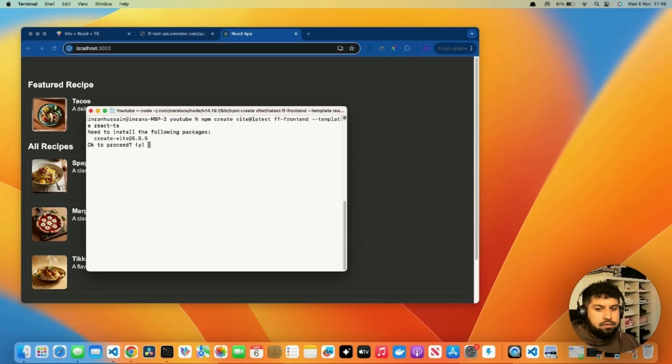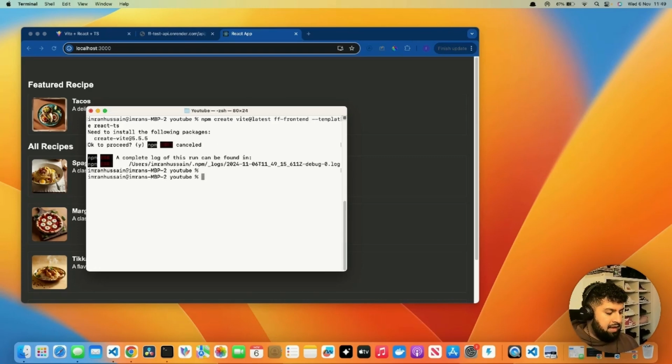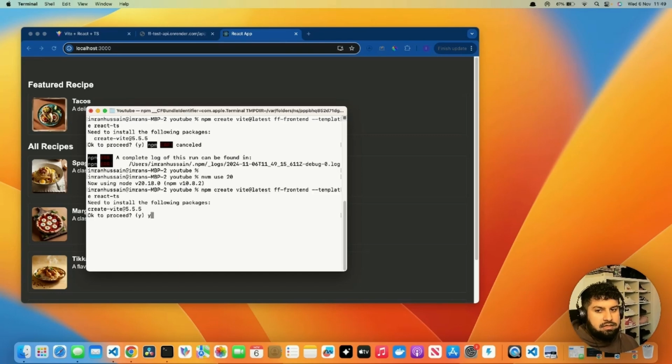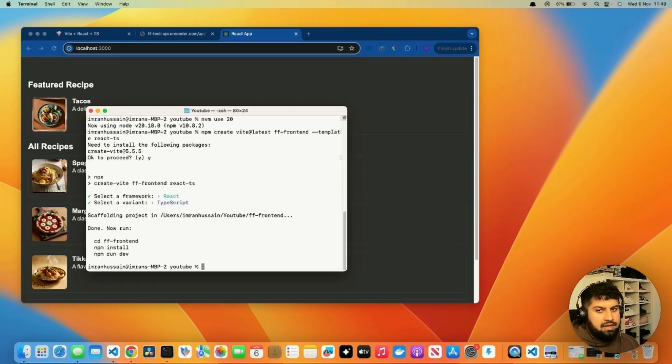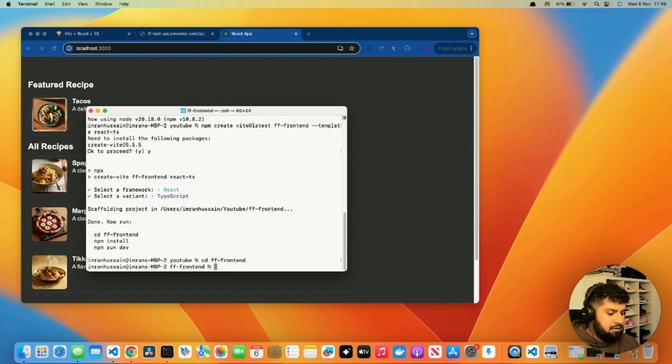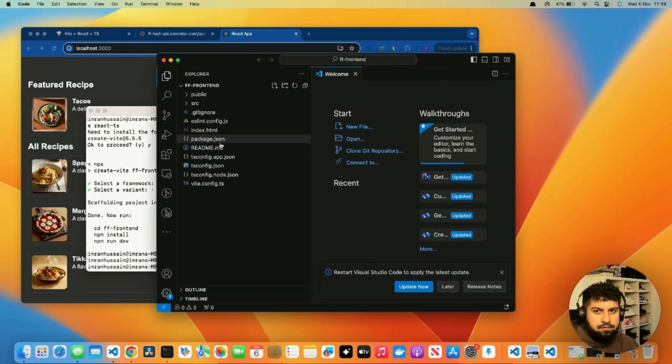Actually, before we do that, let's just cancel out of this and do nvm use node 20 as well, because we want to be on the right version of Node, and then we can install our app with Vite. So let's follow all the commands, and you would choose React with TypeScript, and it's as simple as that. Now we just need to cd into the feature flag front end app that we've created, and then we can do code space dot. This will open VS Code for us.